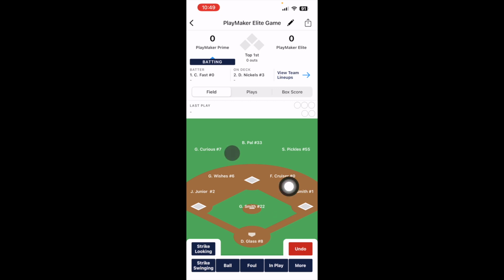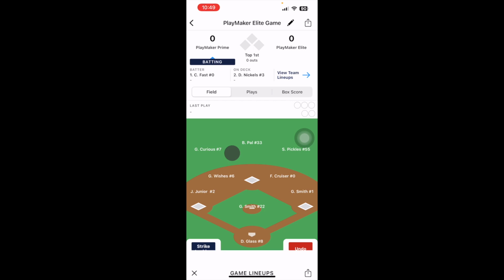And here is our main interface. So I'll add a pointer here so you guys can follow along. So this is the main field. You can see all the positions, and then at the bottom is where you input everything. Scoreboard at the top has your batter, your on-deck batter. You can view team lineups or make adjustments if needed.